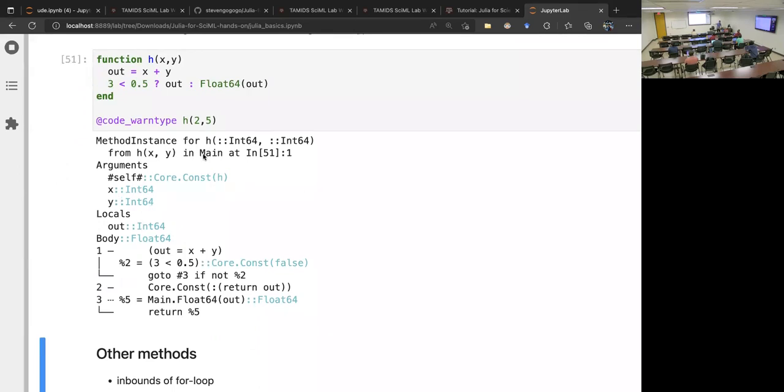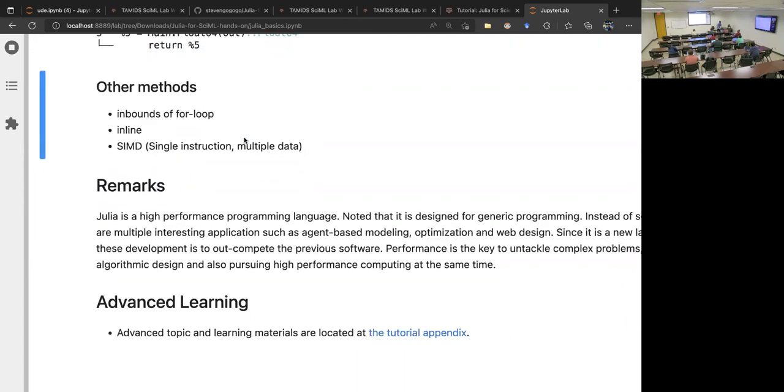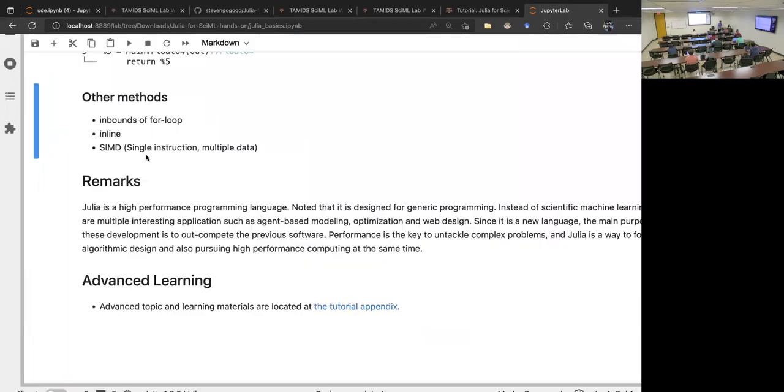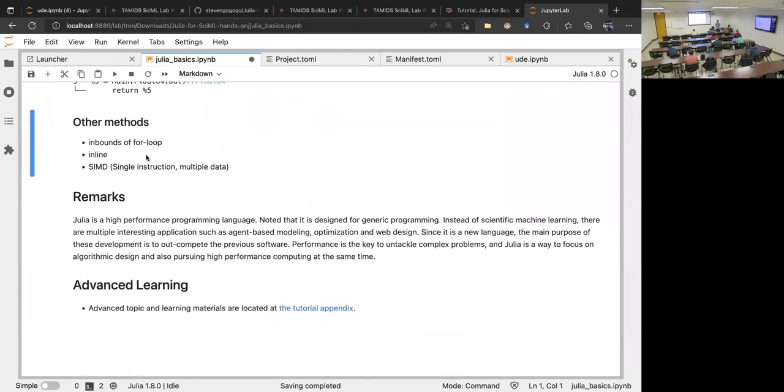So this is the magic of how the compiler can get the optimized function code for this approach. Sure. There are many methods to speed up the code, like inline methods, which you may be familiar with in C++, and some CPU speedups. It's pretty much the basics for Julia. All right, any questions?